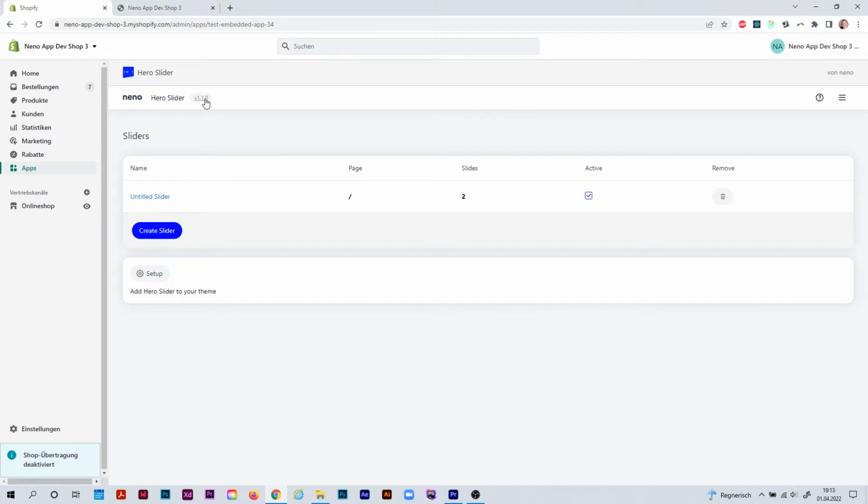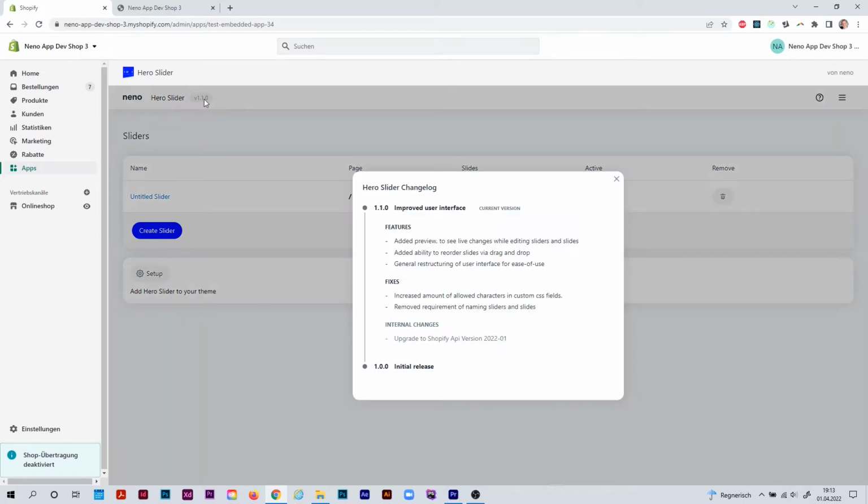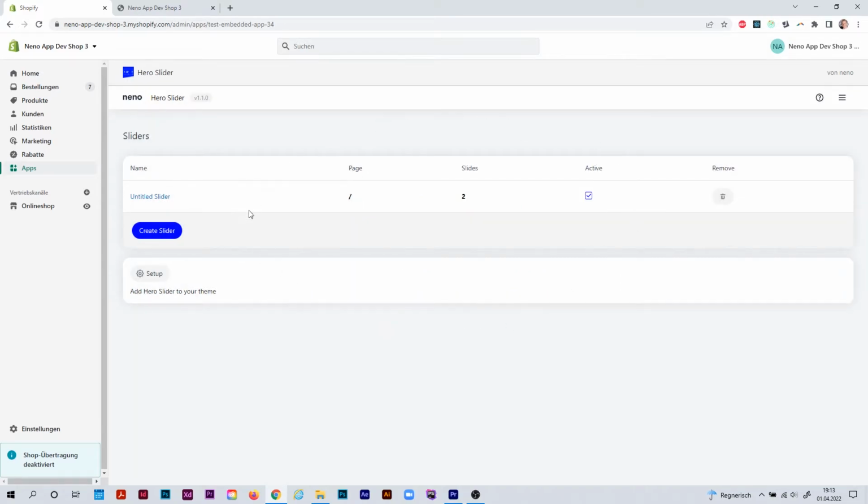Also here on the left, we have the changelog button, which shows you this pop-up. And here we can see our new updates for the app and the features and fixes of the updates. And here in the middle we have our table, which shows you your created sliders.